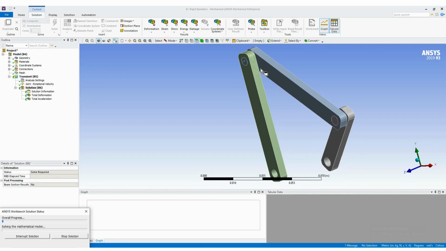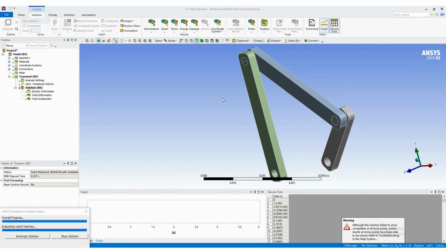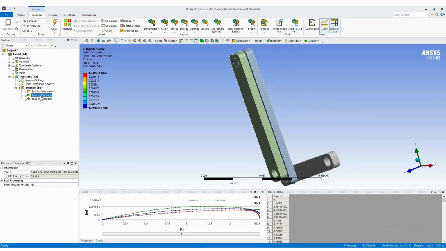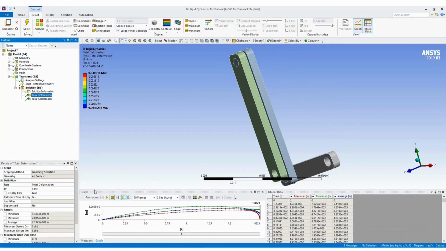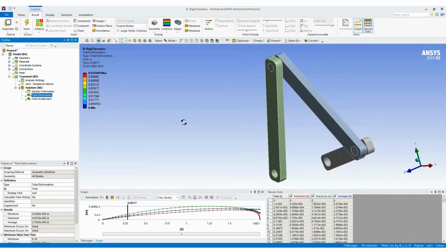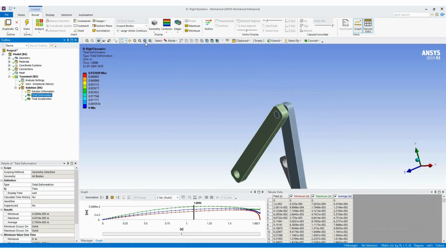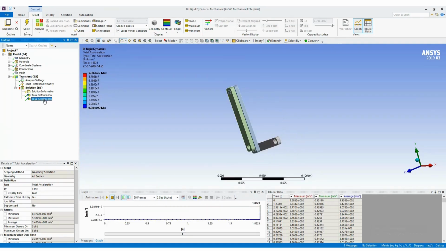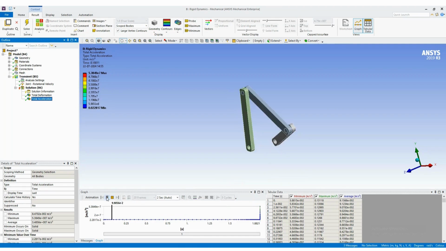So this will solve all the equations. Now if you get some warning, it is okay. We can tolerate a warning, but we just don't need to have any error, you can see. Okay, here we can just play it like this. You can just keep it at center. So this will be the deformation, minimum, maximum and average deformation. Then acceleration in the same way.